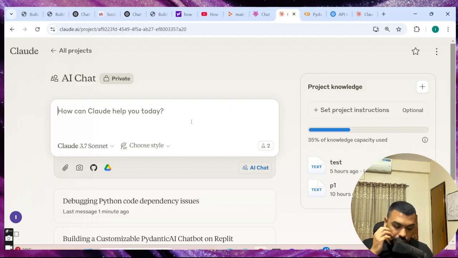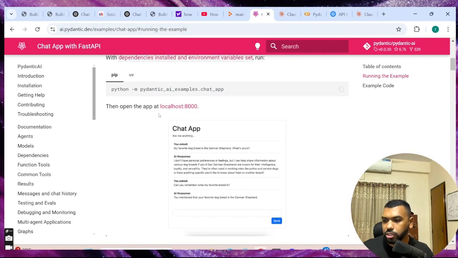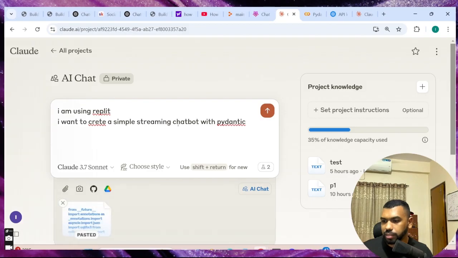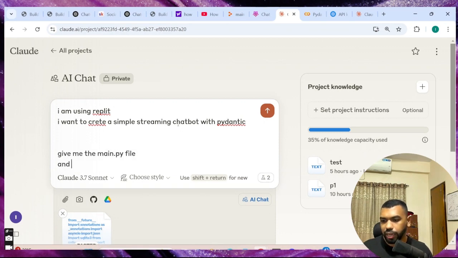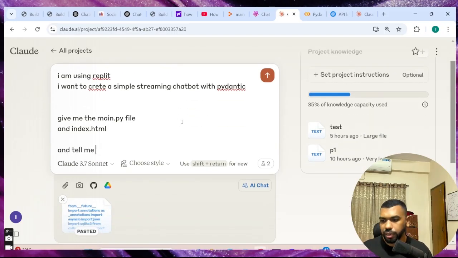So when I'm talking to Claude, I'm going to give some context. I'm using Replit. I want to create a simple chat streaming chatbot with Pydantic. Okay. You could do this. You can just take the whole code right here, paste it. Boom. It already knows what you need to do. And then you can say, give me the main.py file and index.html. And tell me if I need to install anything.